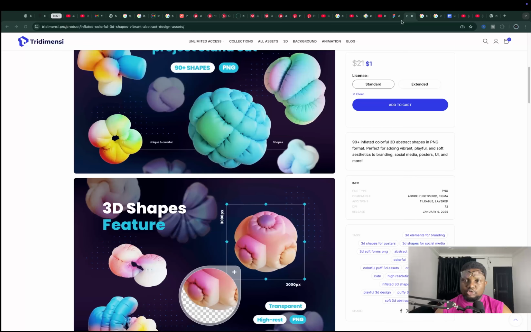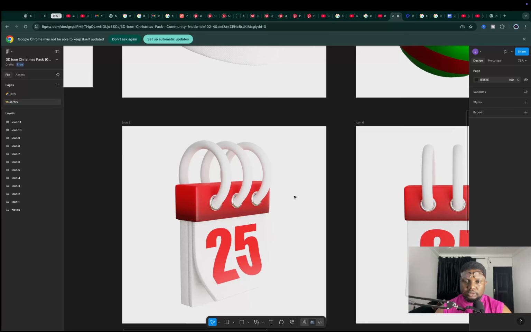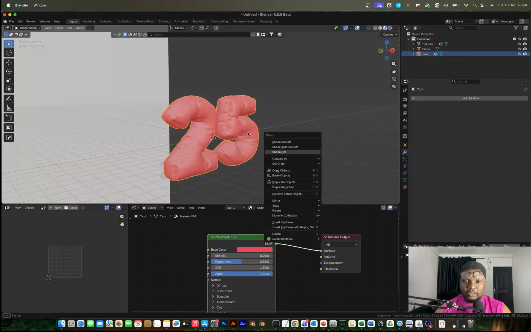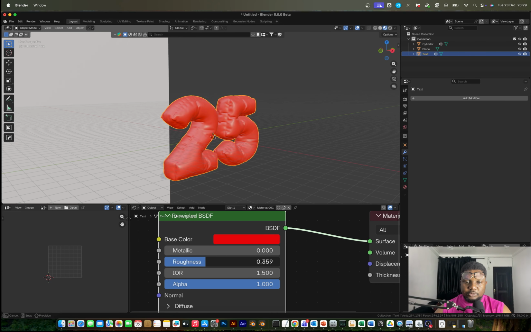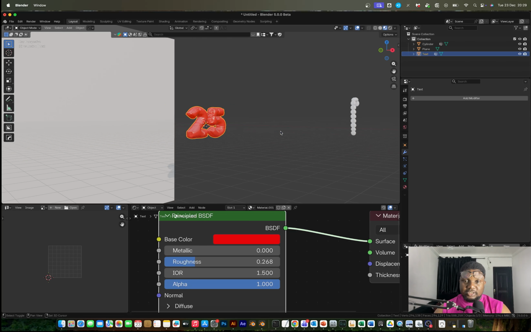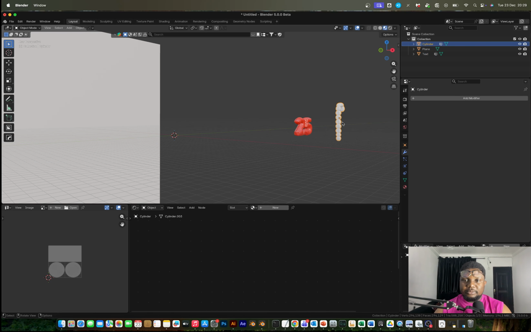I think I want to use red color for this. So basically, we're going to use a more saturated red. This is good. And then we're going to bring down roughness. Just going to make it look like a balloon, basically. And for this, it's going to be an alternating color between red and white. But I'm going to get back to that.